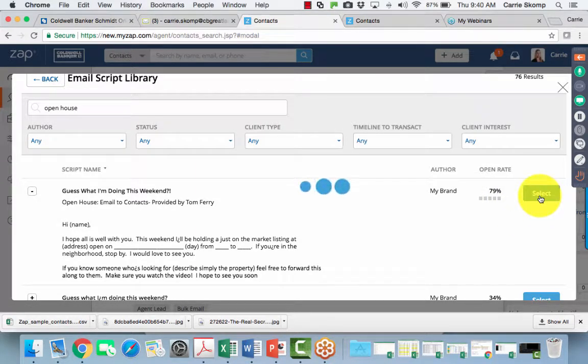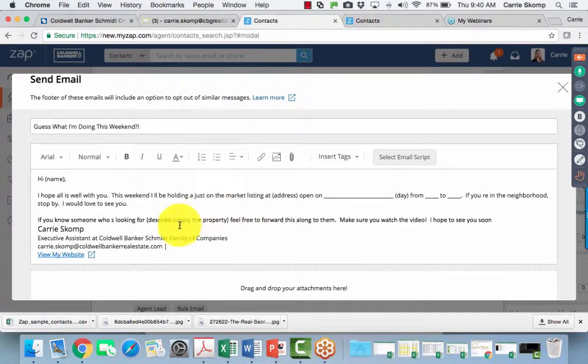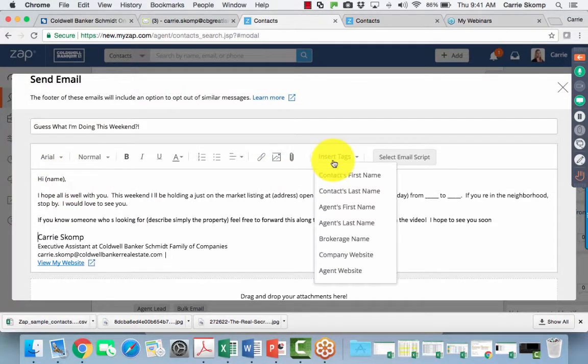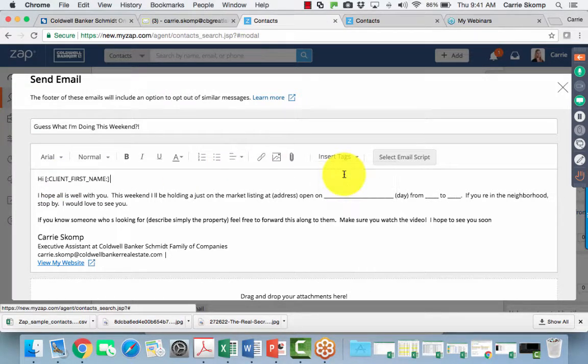So again, I'm going to click select, and you can see it auto-fills this information, but it is a script, so there's a little bit of work to do here. And please notate one issue, and I'm hoping that they correct this, but currently they have not. As you can see, it says hi name. Well, that name is not actually a tag. So if you don't change that by either deleting the whole line or putting in the tag, your email out to all your clients will actually say hi name. So it's a little bit of a known issue, and it's a little bit of a tweak that needs to happen. So please, as you're training your agents, let them know that.